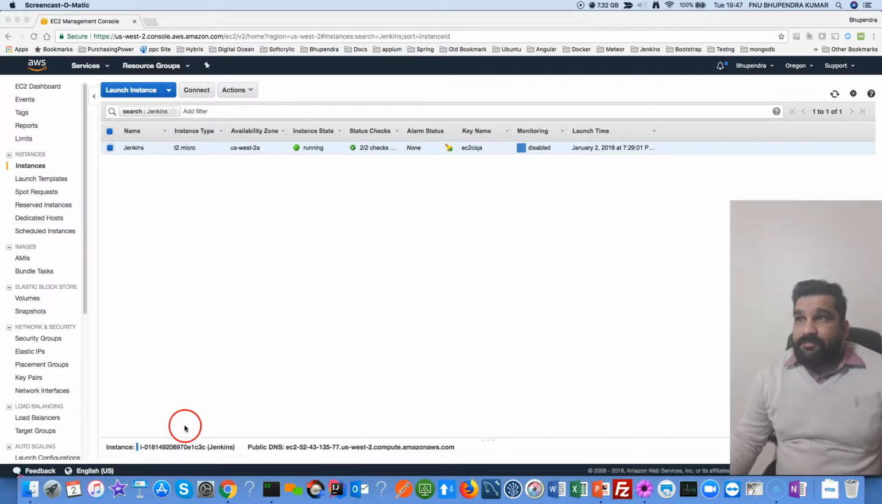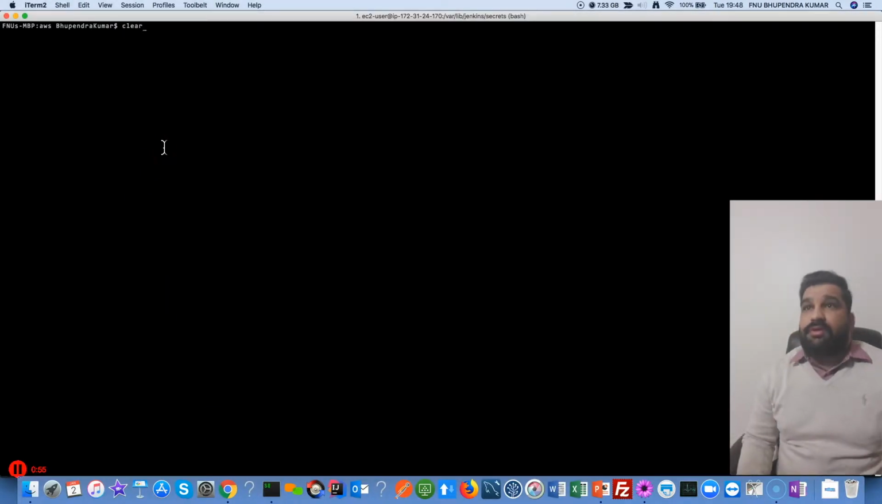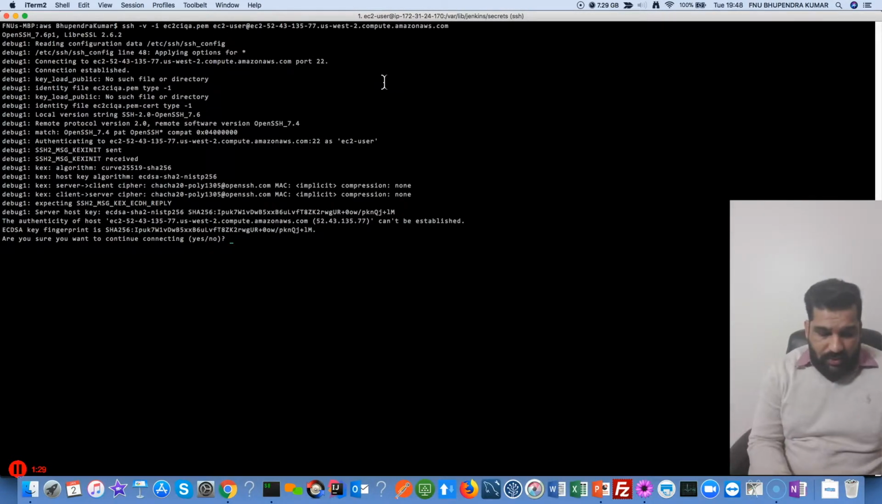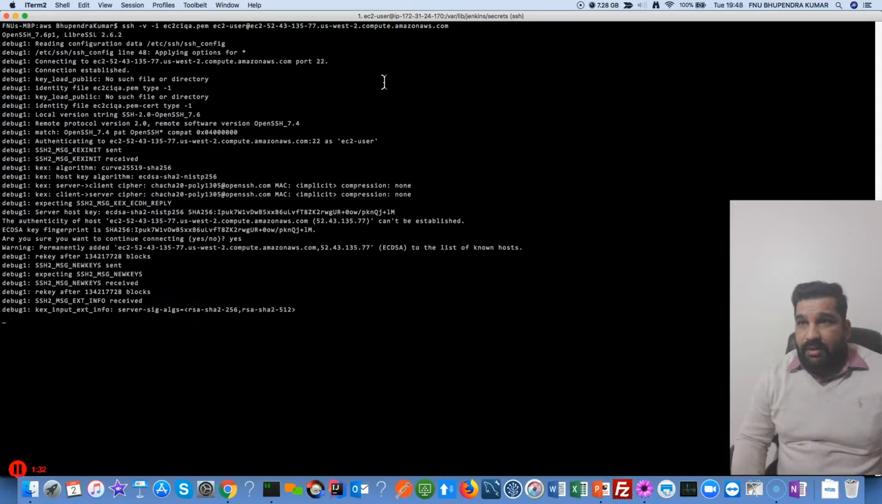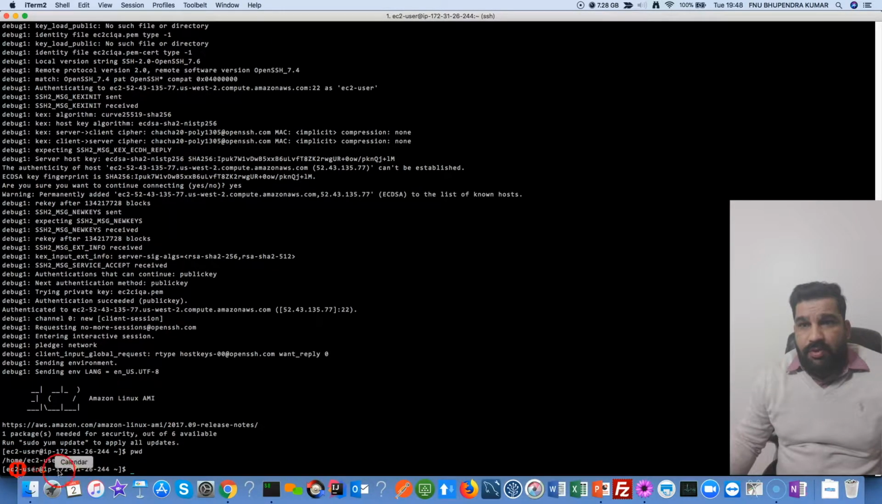So let's get started. The first thing we need is the prerequisite, which is an instance. I'm going to get the public IP for this instance and SSH to it. It asks you to add your RSA. Done. I'm connected, and I can see I'm right now in the AWS home EC2 user.